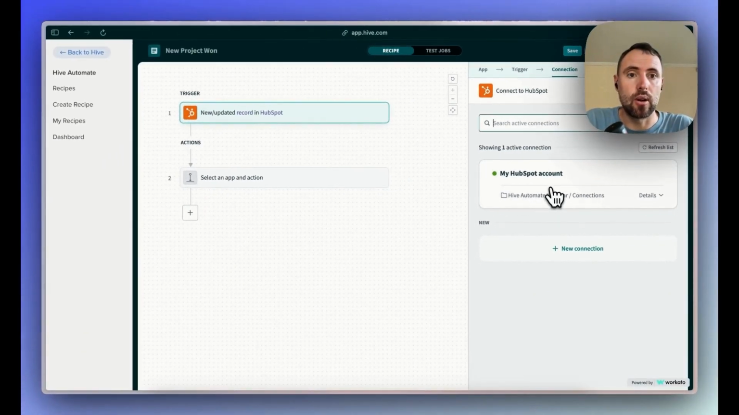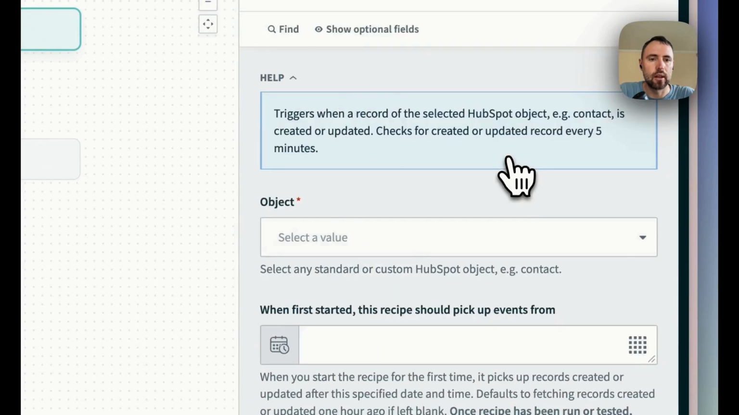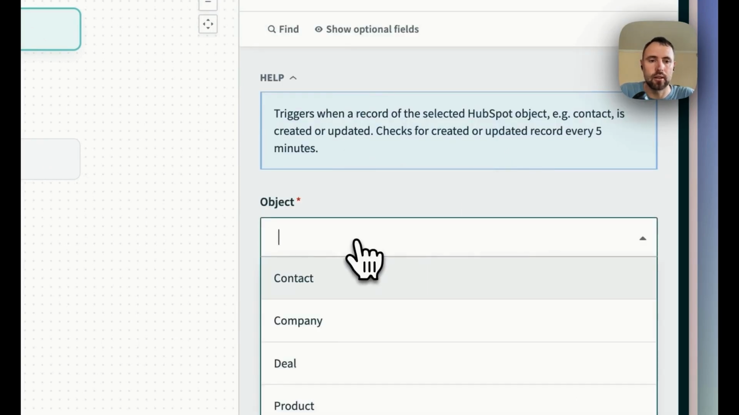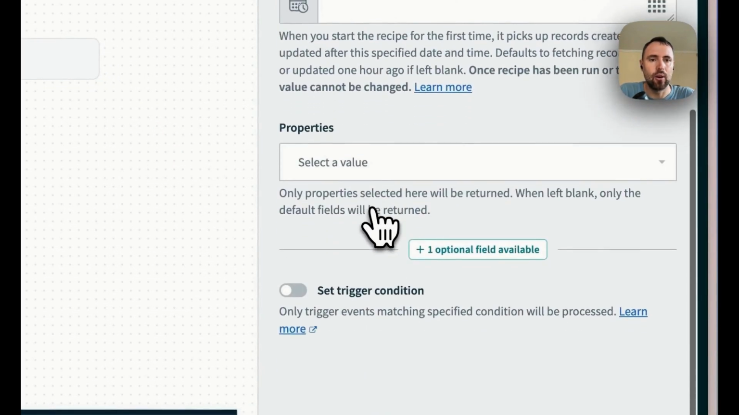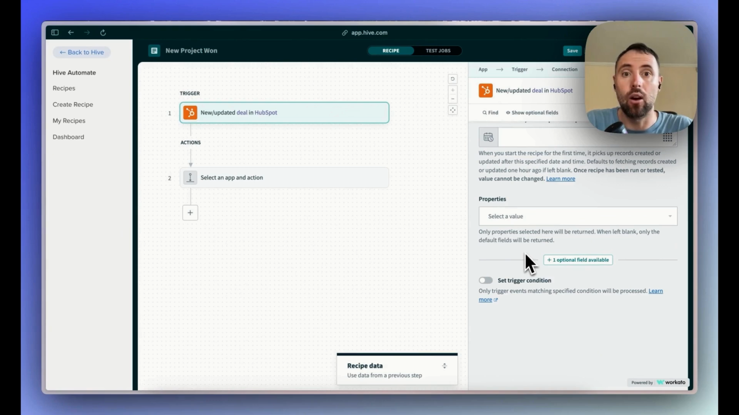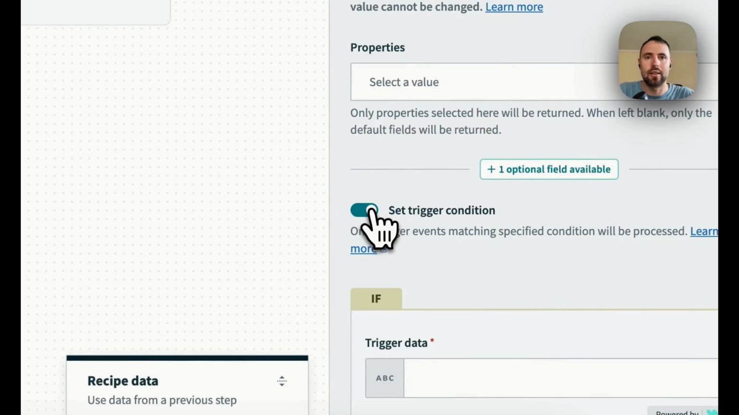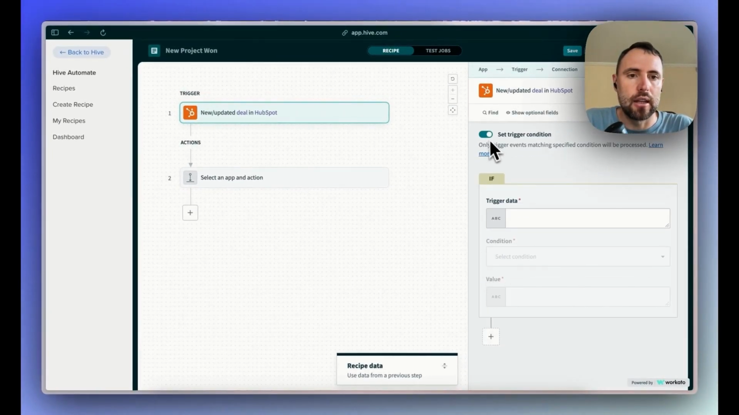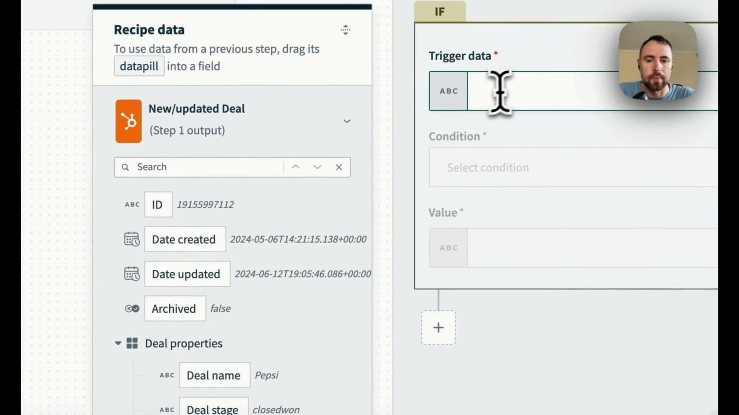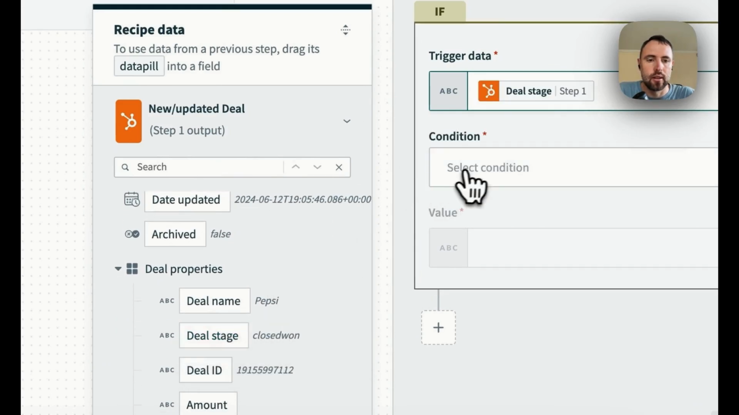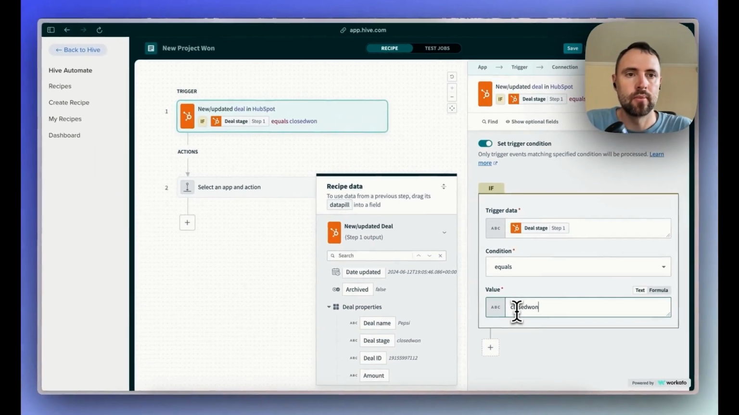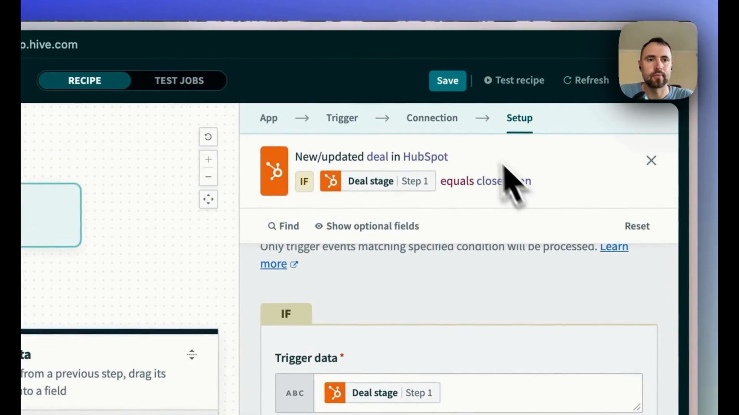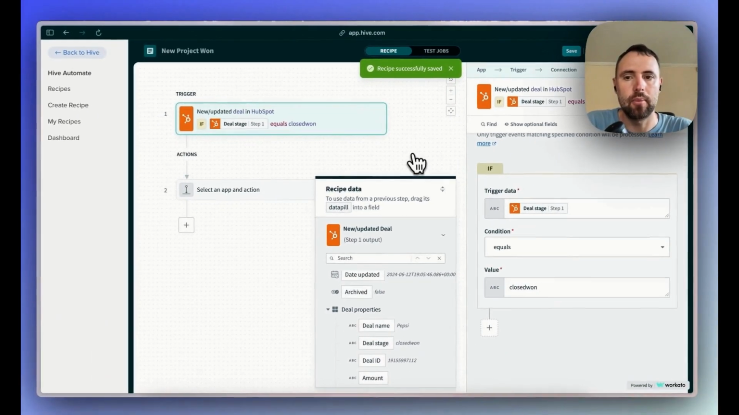Then we are going to use a connection to our HubSpot account. I already have that logged in. Click on it. Finally, we are going to select the object. As you may see, we have many objects in HubSpot. Let's pick deal. Now, I don't want to trigger off of all status updates or stage updates in HubSpot, so I'm going to filter this only when the deal is closed won. I turn this on, and in the trigger data, I'm going to say, hey, the deal stage needs to be closed won. And that's it. I'm going to save, and then I'm going to go into the action.